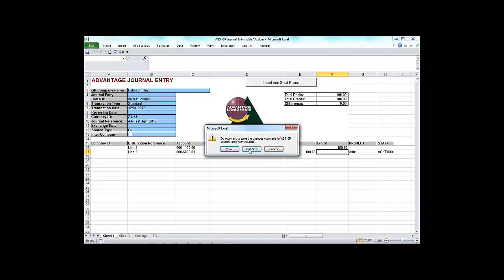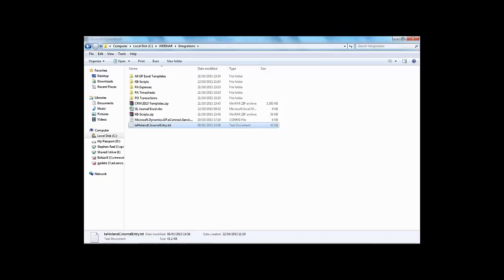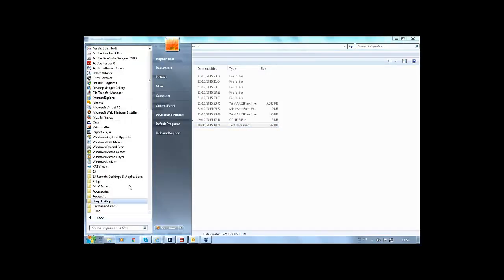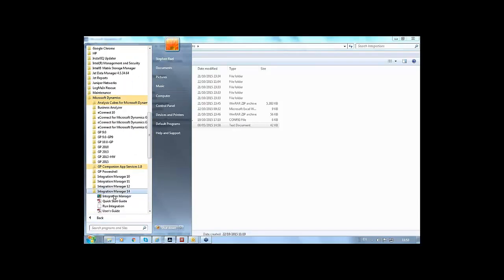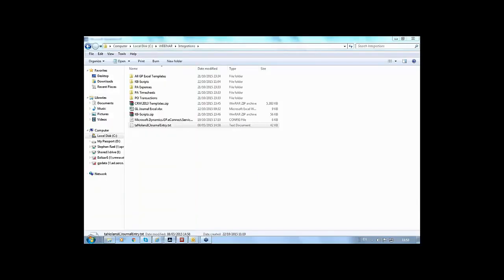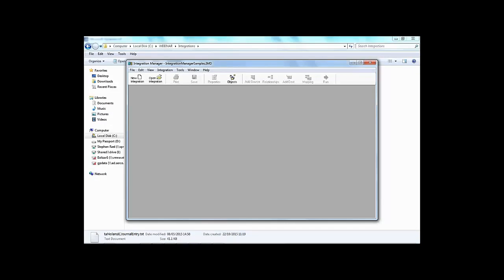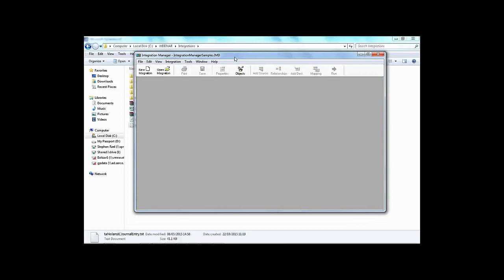Moving on from an Excel import sheet, we would then move into our old favourite, which is Integration Manager. Under my GP 2015, Integration Manager is still in existence for our clients on GP 2015, and most of us will be familiar with this tool either now or from some point in the past. And as you will probably know, this tool is what we call a macro tool.